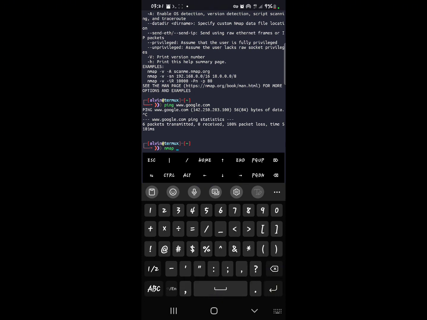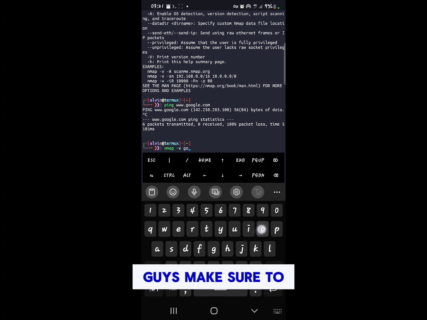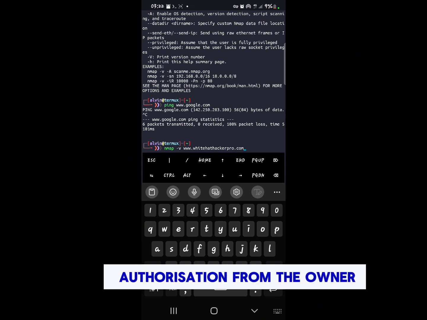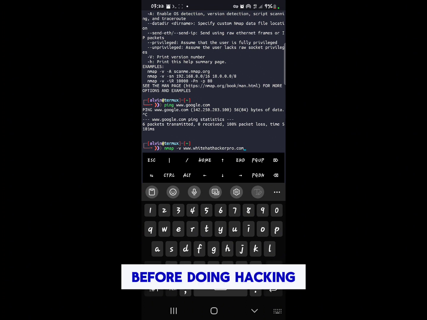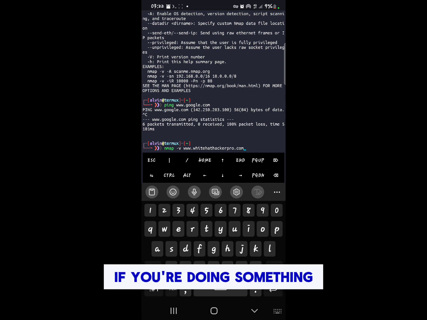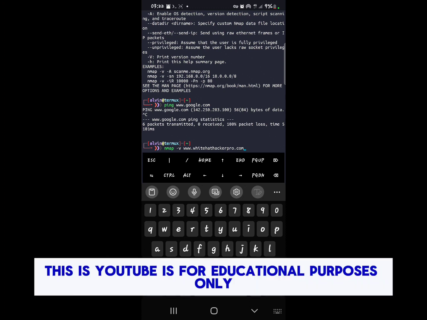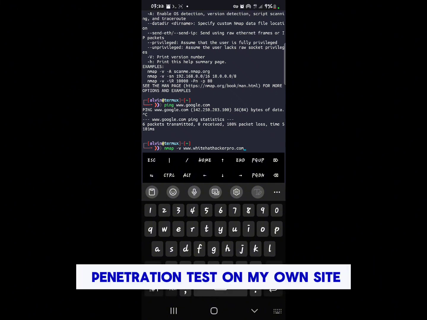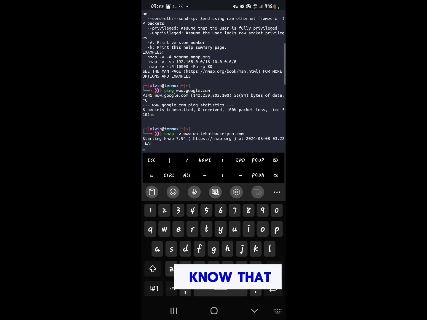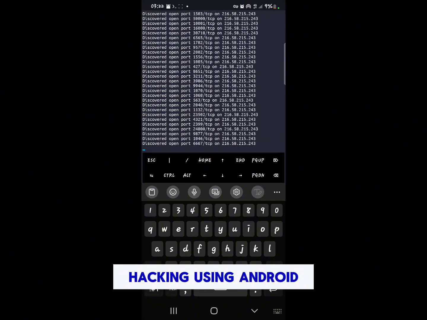Remember when you're going to do this, make sure you have authorization from the owner before doing hacking, because hacking is legal only if authorized. Doing it without authorization is not. So this is my own site, and I'm just doing a penetration test on it. I'm just going to do a small test to search the site's ports and everything. Just a small example, so that you guys know you can literally do hacking using Android.